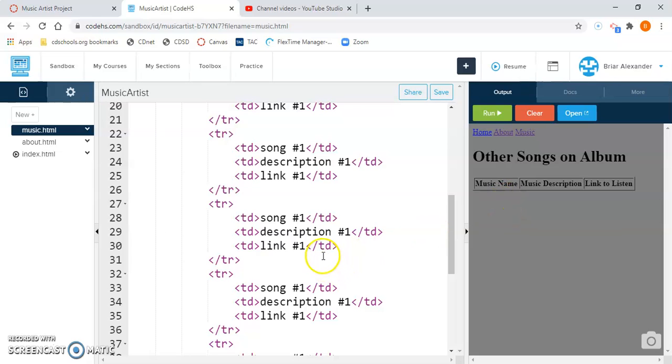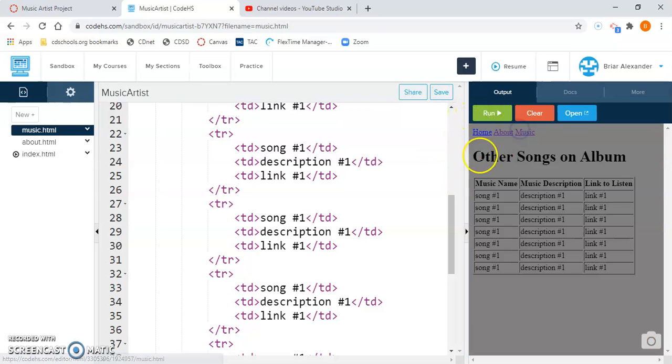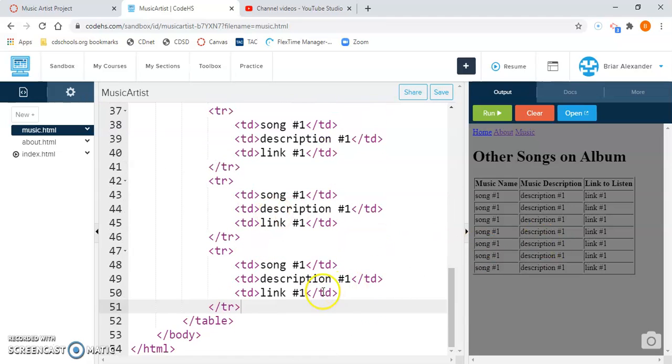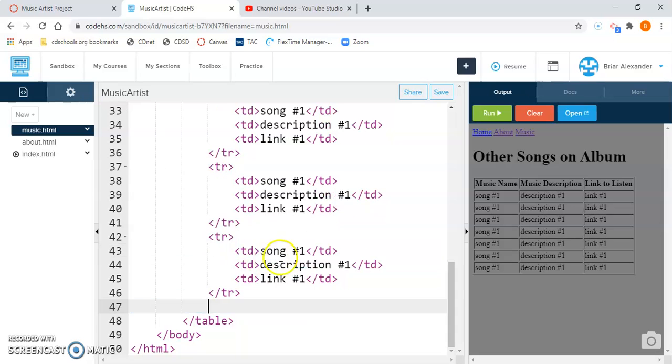where we can add 6 songs. So let's take a look at what this looks like. We're going to save it. We're going to run it. And look at this. Oops, I added one too many. I only need 6 songs. So I'm going to go ahead and get rid of this last table row.